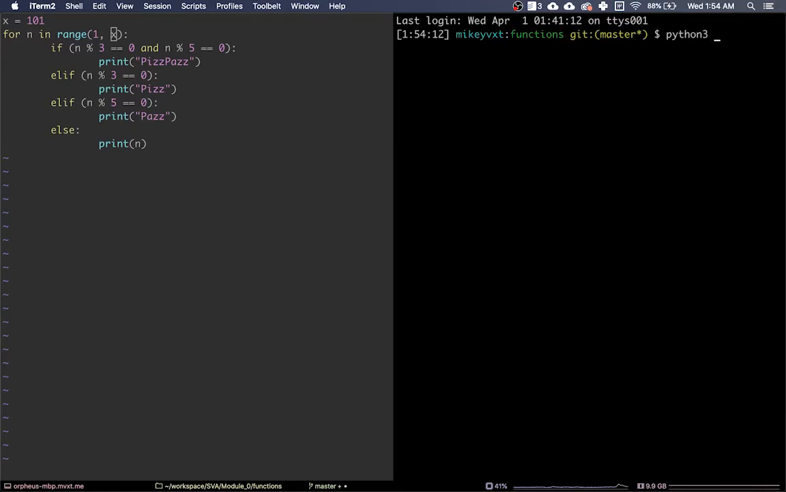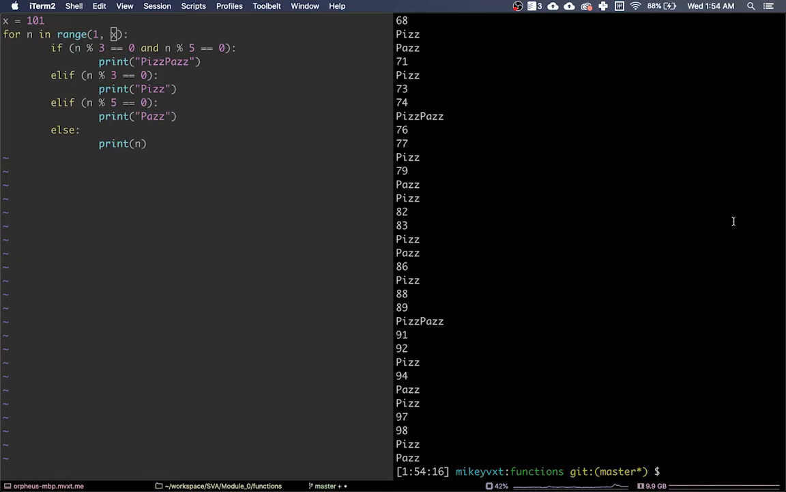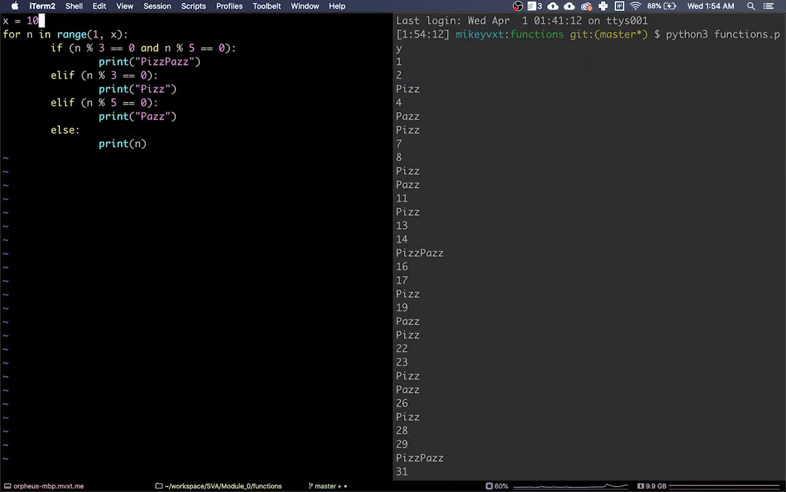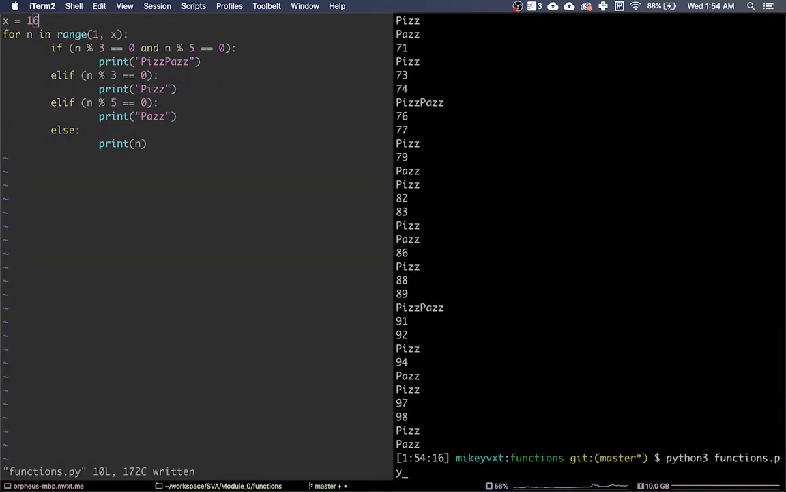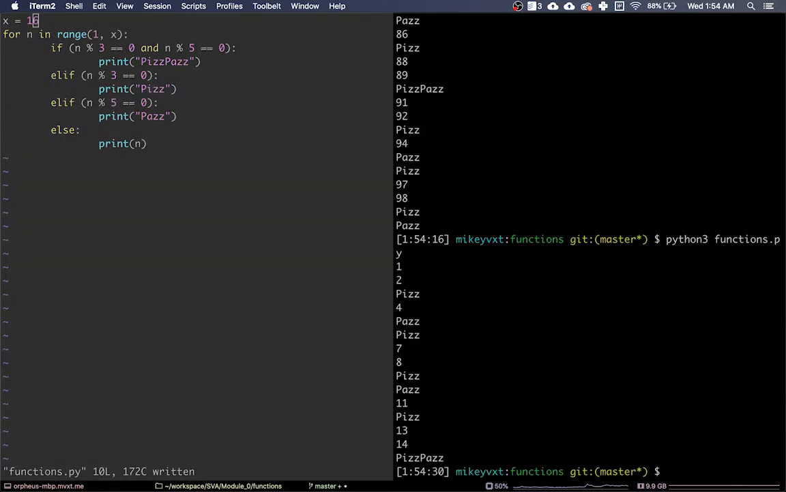So I'll write my changes and execute the program. You can see that the output still prints what it did before, but then if I go back and change x to 16, then the output changes accordingly. Good. Now, let's talk about functions.